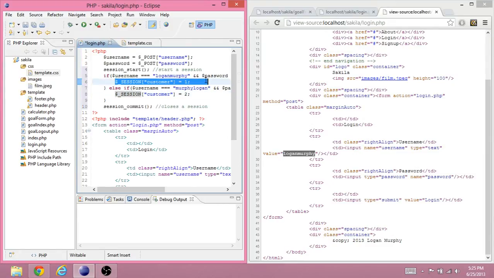We use something called a session, and a session allows us to create memory that can travel between multiple pages. This is the only way that memory exists between multiple pages. Otherwise, memory is always deleted. Like this variable stops existing once you leave this page. This memory stops existing once you leave this page. This memory continues to exist no matter what page you're on in this website. And we're just keeping this simple number here to know who it is. So number 1 is Logan Murphy and number 2 is Murphy Logan. Okay?